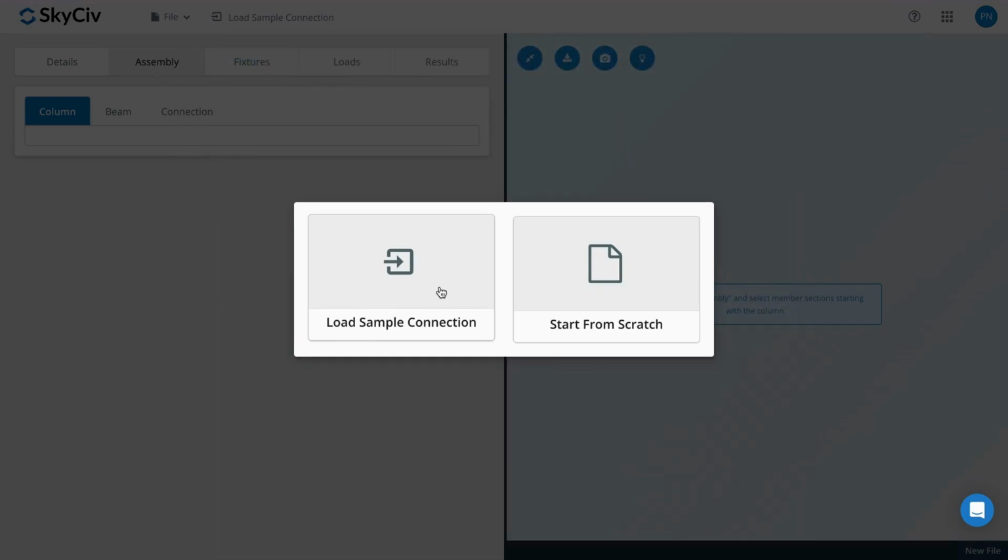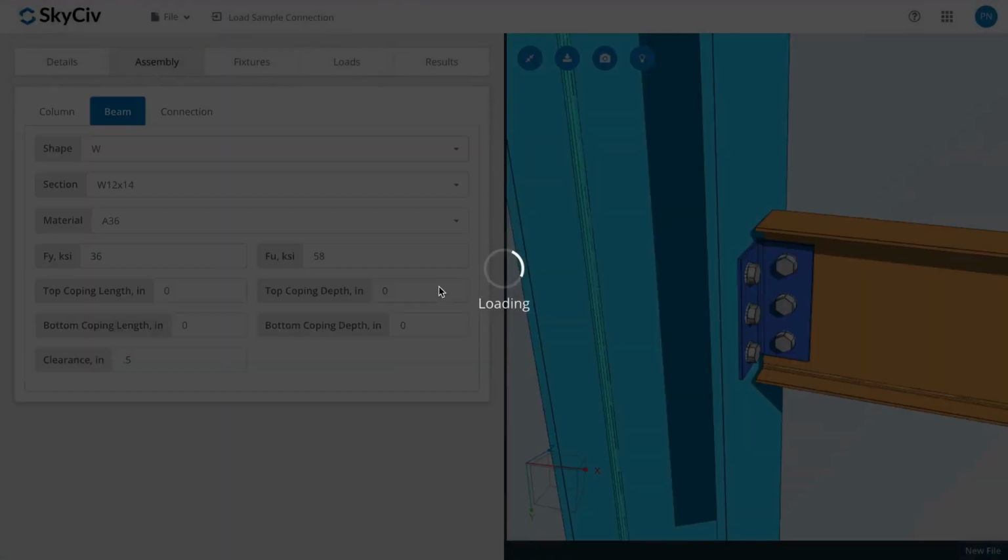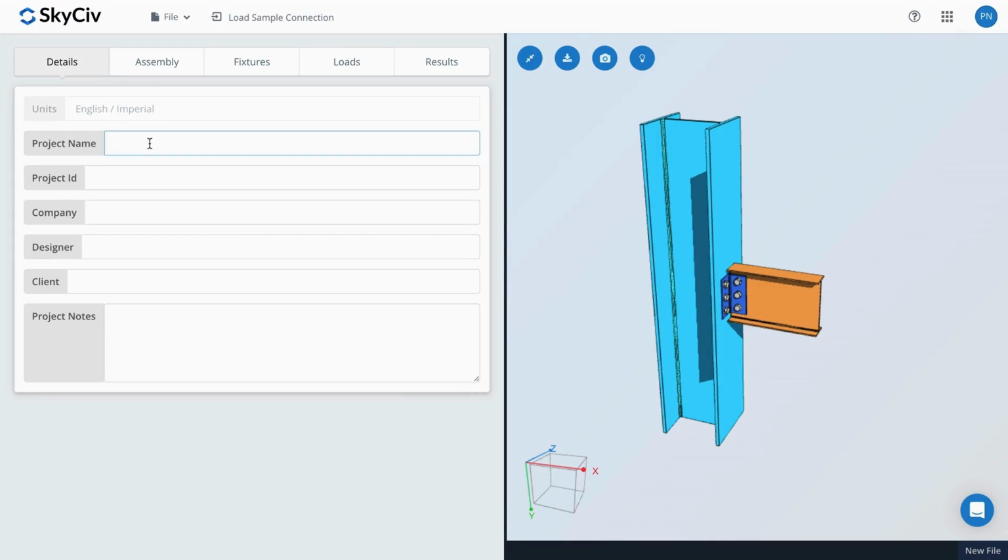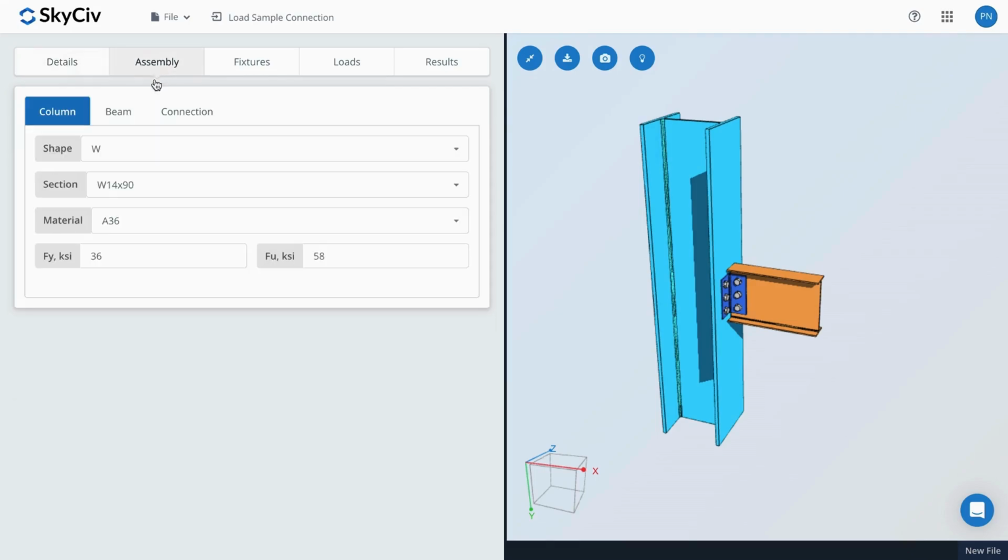Once you have chosen a connection, you'll be taken to 5 tabs. The project tab is where you provide your project information so you can keep your projects organized. The second tab is where you build your connection assembly.